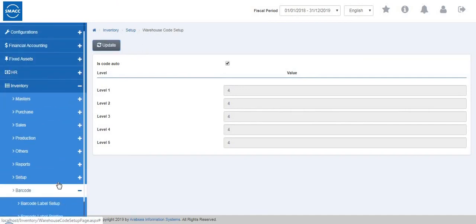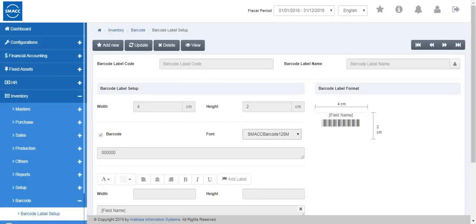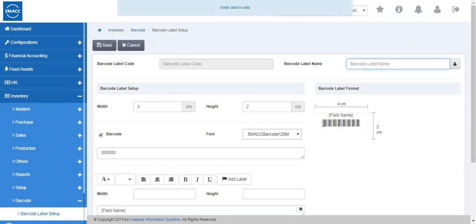Barcode. Barcode label setup. In this option, we can add and update the barcode label setup. Give the barcode name and then barcode label setup. We can give the width, height, and font here. Here we can see the barcode label format.